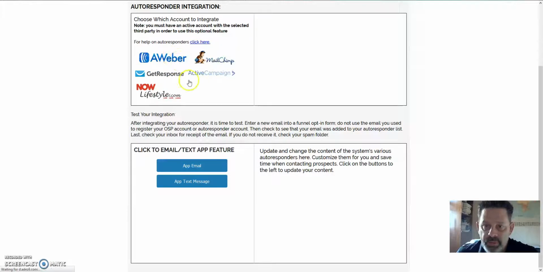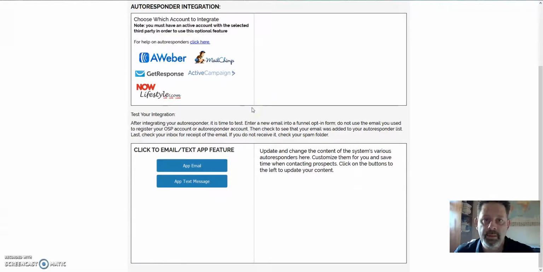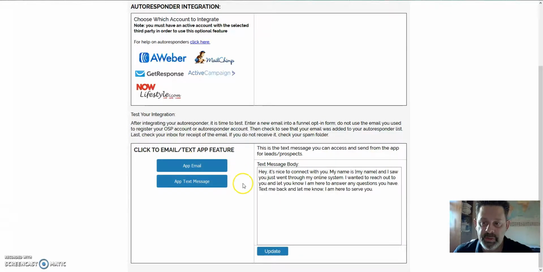And you can collect with any of the major autoresponders. Now, the other cool thing that a lot of companies don't have or even offer, you can have an app. This comes with an app. You get it on your phone. So as soon as you get a lead, you'll get a cha-ching. And also, you can either send an email or you can send a text message.